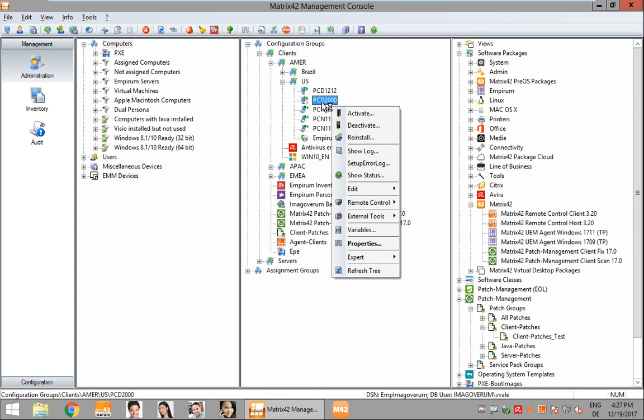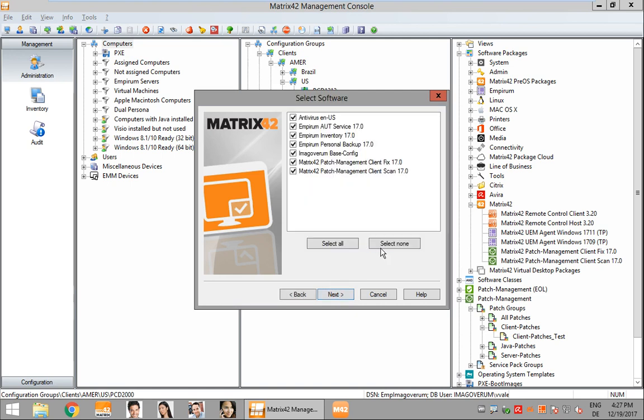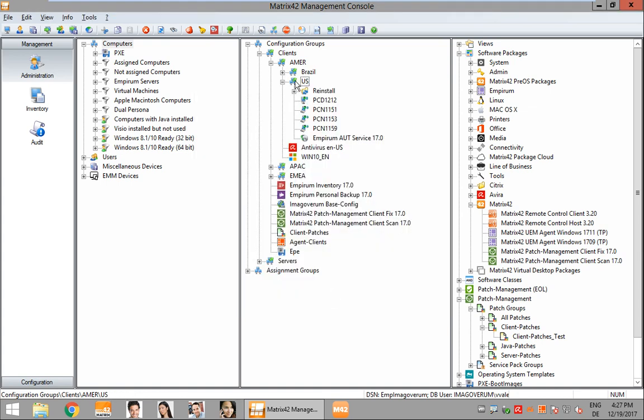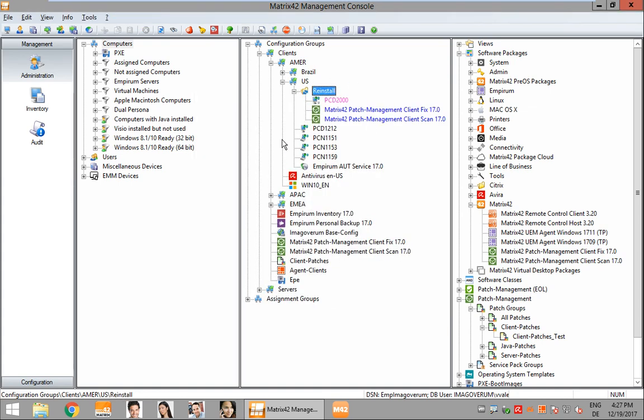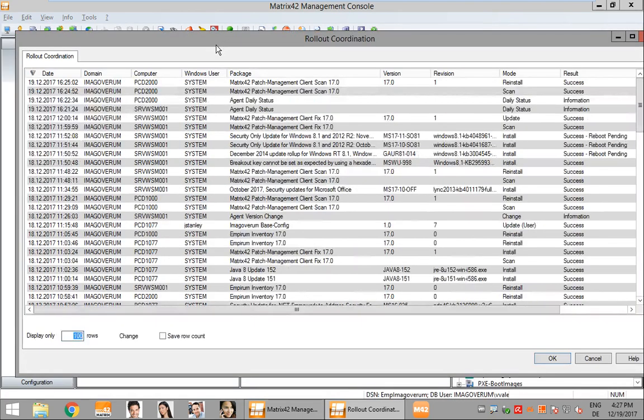So again, we right-click on the PCD2000. We click on Reinstall, click on Next, and now we select first None and then the Fix and Scan packages. So it will first run the scan, and then if there are any patches missing that can be installed, it will use the Fix package to install those patches. Should look like this, and again we can use our rollout coordination for monitoring.